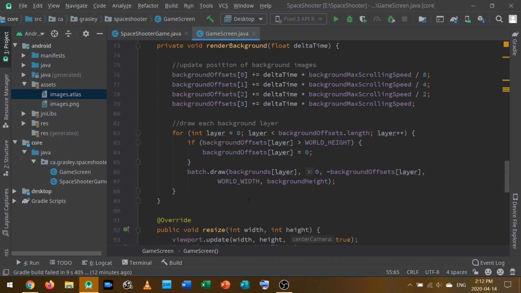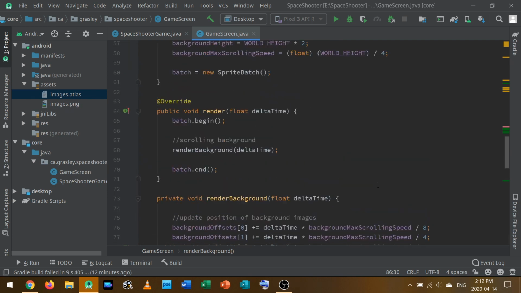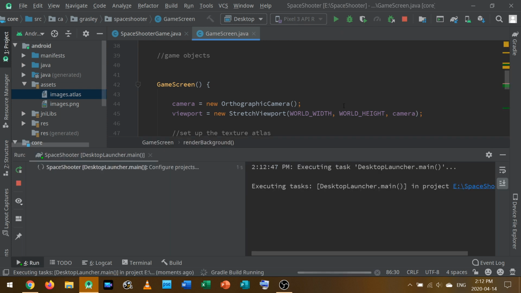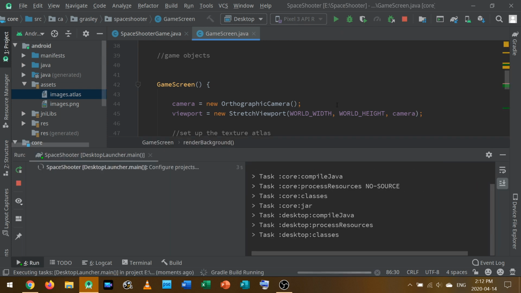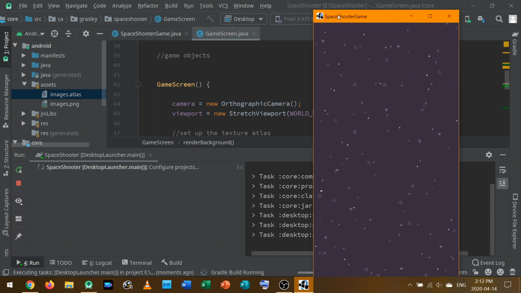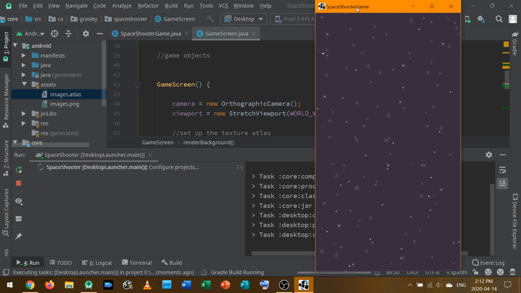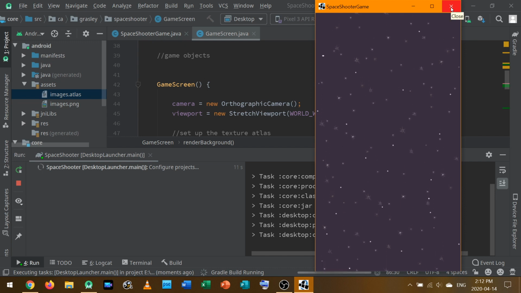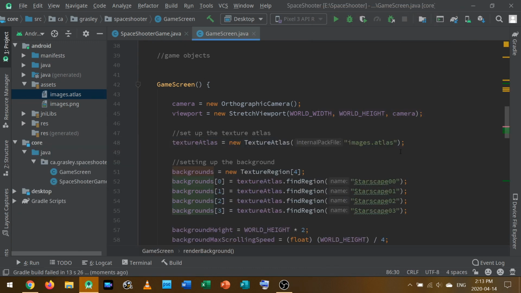The way we print stuff with a batch, doesn't matter whether we give a texture or a texture region, everything's the same. I think we're probably okay. Let me just press play and double check. Okay, so far everything looks the same. All we've done is changed from textures to texture regions by using a texture atlas.